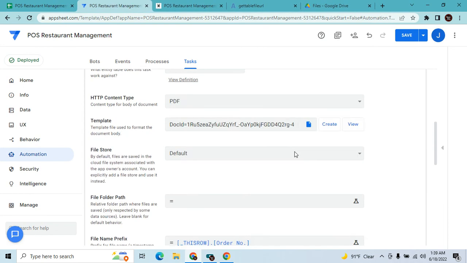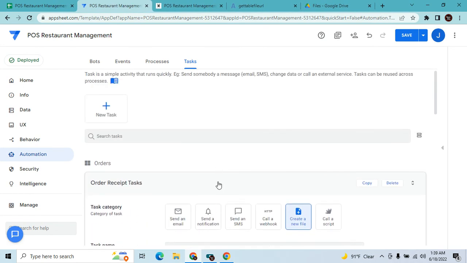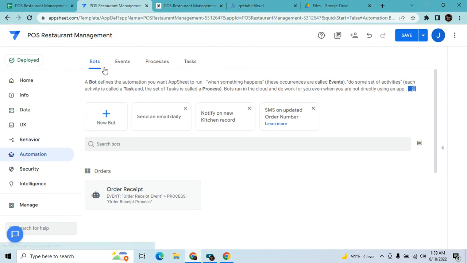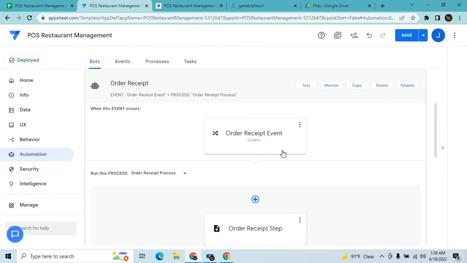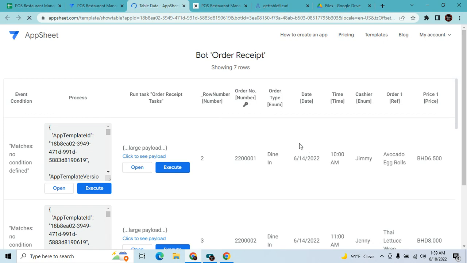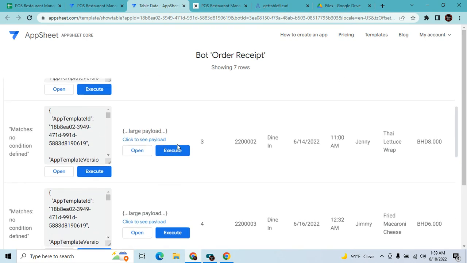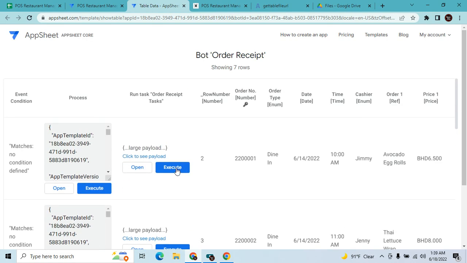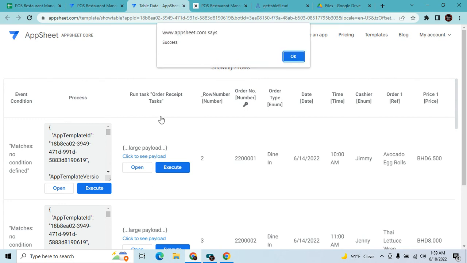Then once you're done with that, you can test your bot, I mean, to see if there is an error. So click test, then execute. If it says success, meaning your automation is correct, all the formulas are correct.